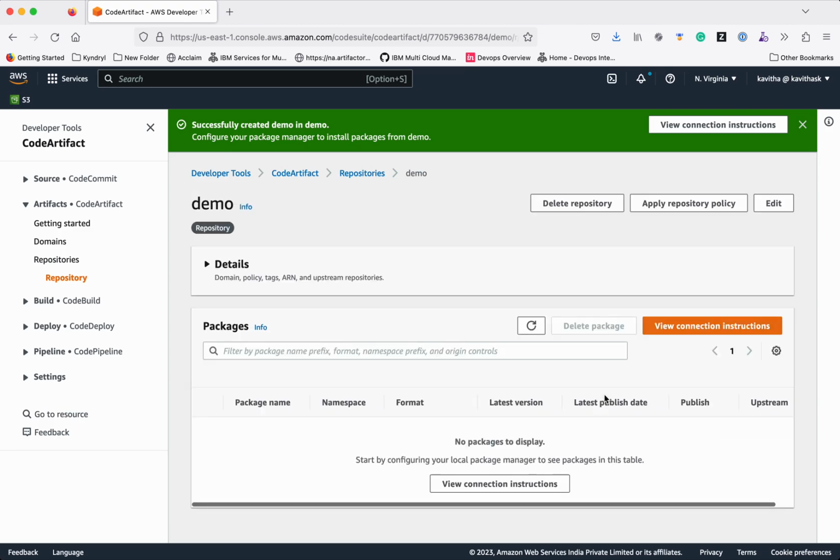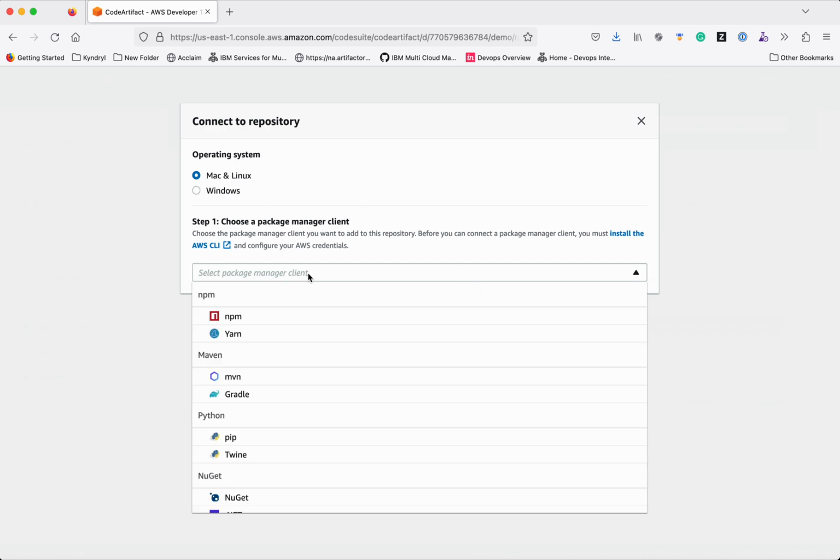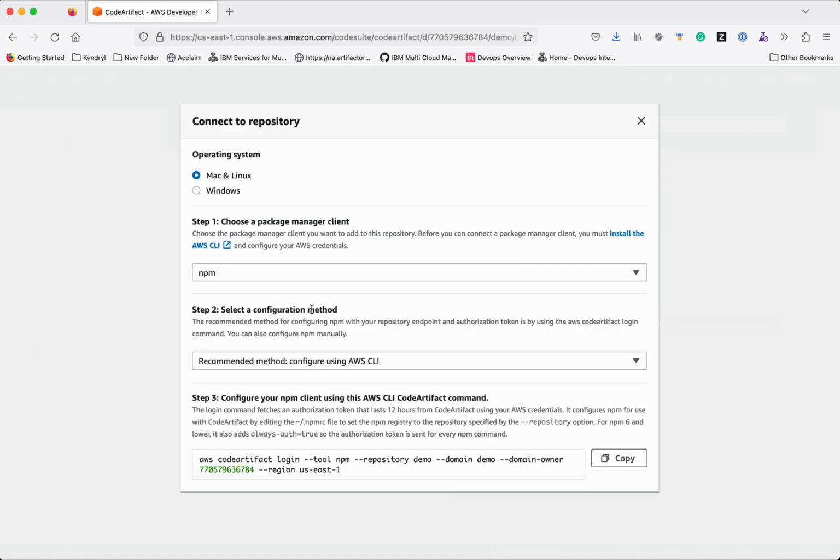So the repository has been successfully created. Click view connection instructions. So I am going to access this repo from my Mac system. So Mac and Linux is selected. Now we need to select the package manager client. Since we are going to publish a Node.js application, obviously it is npm, click npm.